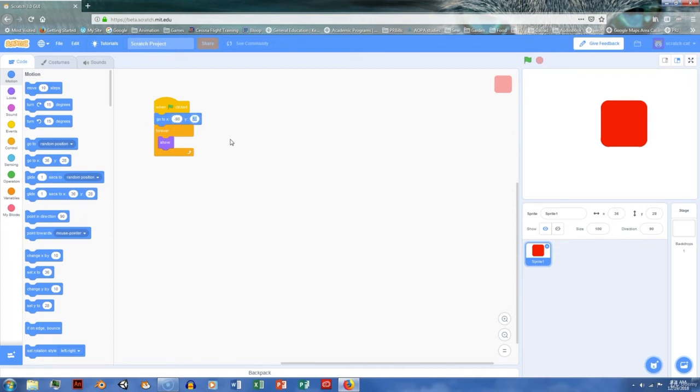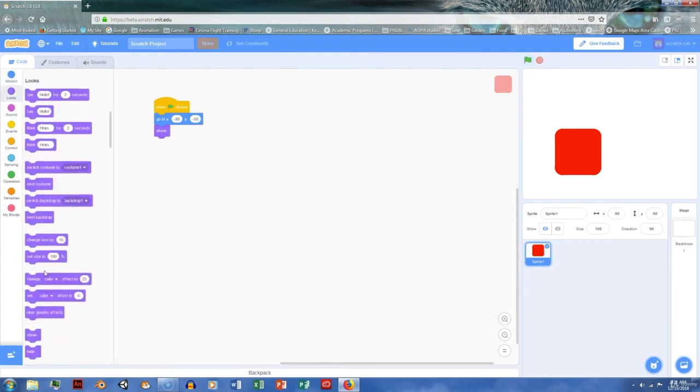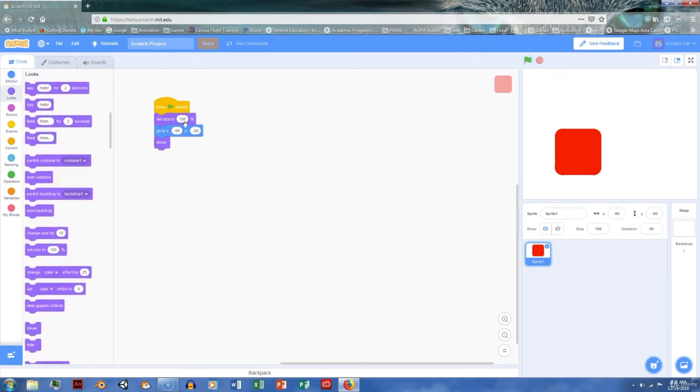-90 and 0. Actually, -50. See how that is? Perfect. Let's make it a little bit smaller. So go to looks, set size to, and let's set it to 50. Perfect. For a quick second, let's just name this player, and let's make the background.